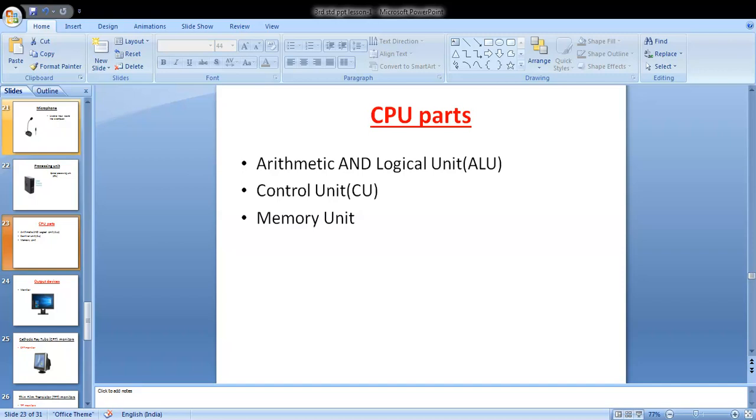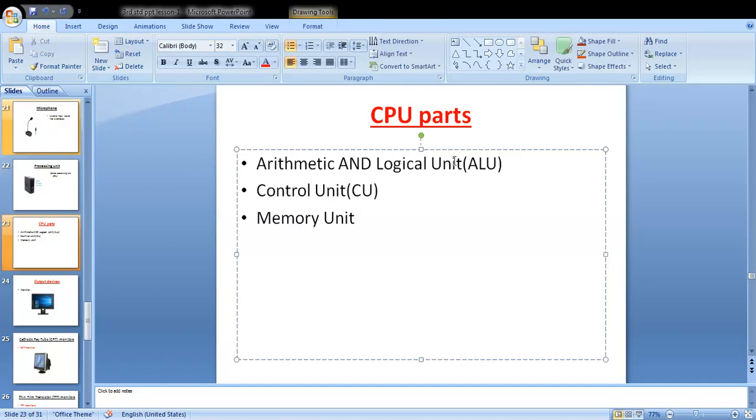So next topic is CPU parts. We studied about CPU in last class. Now we study about CPU parts. There are three main parts of CPU. Which one? Arithmetic and logical unit. Second, control unit. Third, memory unit.